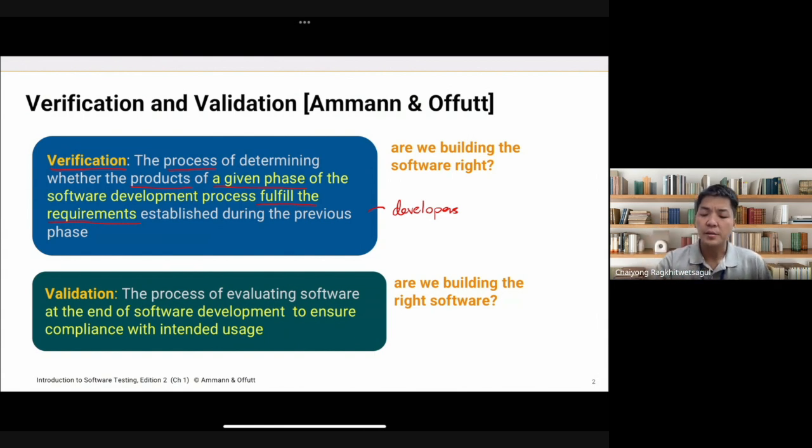So verification, we ask ourselves whether we are building the software right according to the requirements. Okay, so that's verification. The second one is called validation. So validation is the process of evaluating the software at the end of the software development to make sure that it complies with the intended usage.